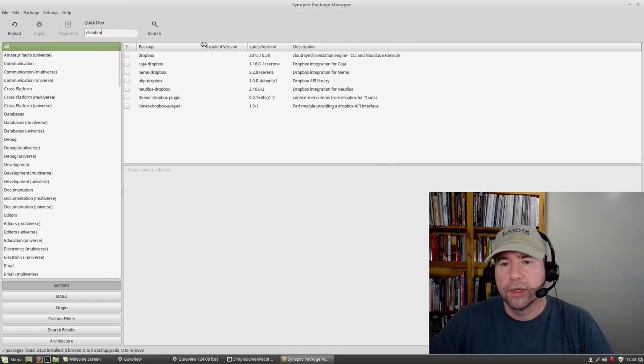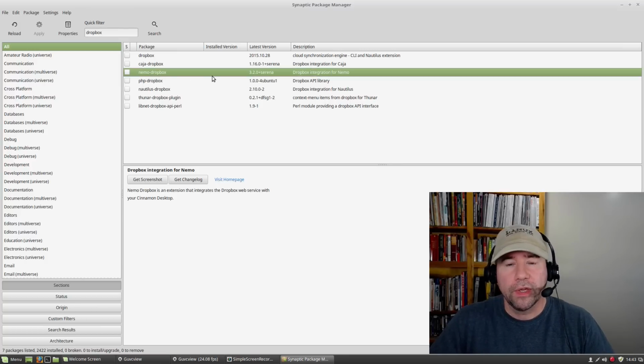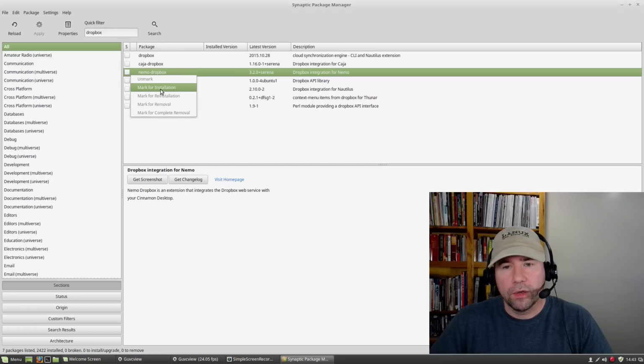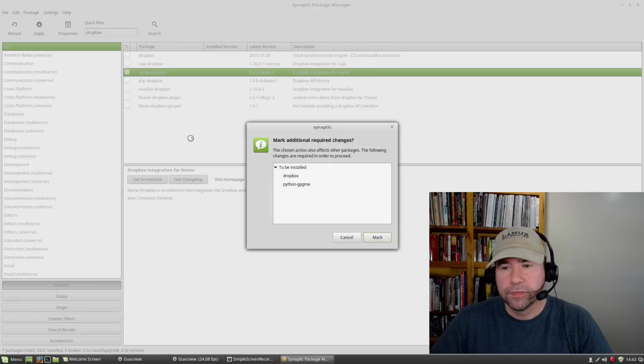So you see Dropbox, and if you come down here where it says Nemo Dropbox, now the version of Linux Mint that we're using here, we're running the Cinnamon desktop, and the file manager is called Nemo. So I'm going to pick the Nemo-Dropbox package, and if you click on that, pick Mark for installation. If there are any dependencies, which are things that you need to install so that you can install this piece of software that you want, it'll list them there. So it shows what we need there.